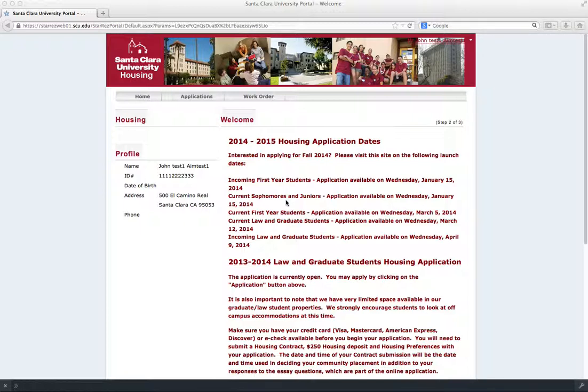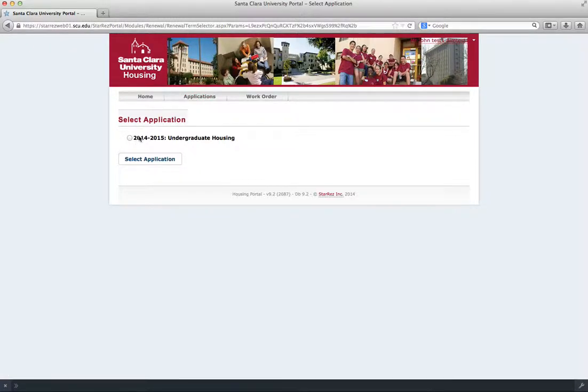The first thing you'll want to do is open up either a Firefox or Internet Explorer web browser, log into eCampus, and select the housing portal. Once you've landed on the page you're seeing right now, you'll want to click on Applications. You'll select the 2014-2015 undergraduate housing application.